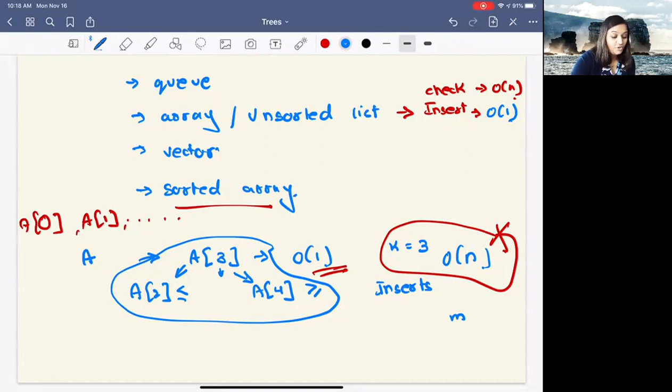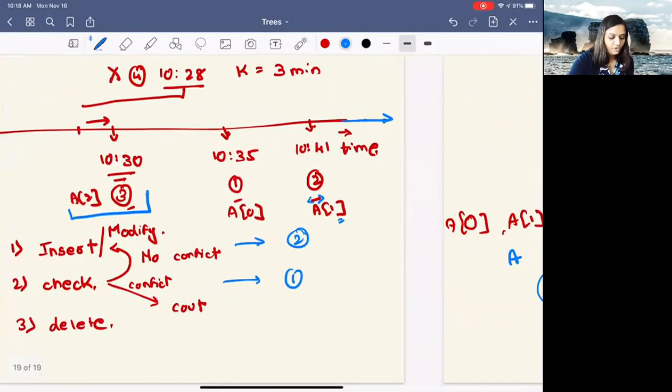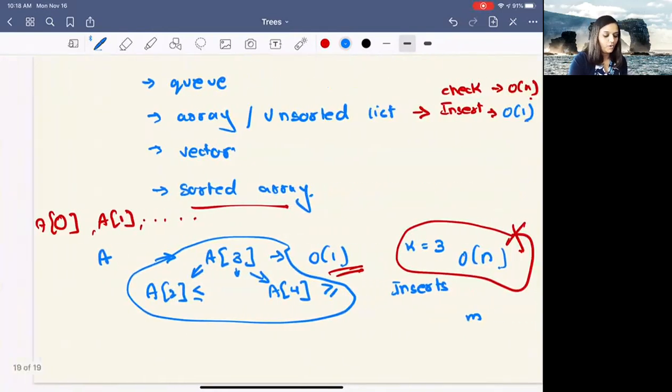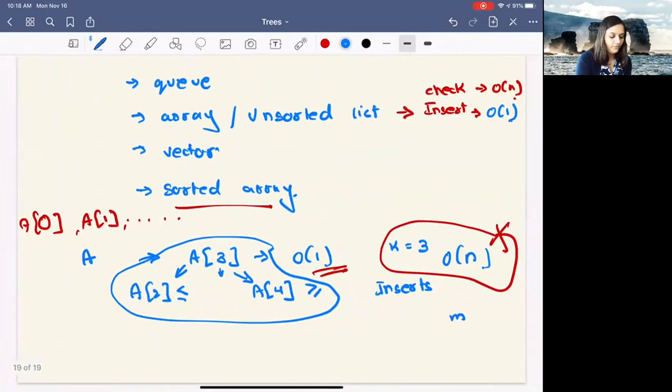But then, as we know that the check is the more frequent operation, so now if you have to choose between a data structure that gives check at the cost of big O of n and another data structure that gives check at the cost of big O of 1, then I would definitely choose a sorted array instead of a normal array, right? Because check is the most frequent operation, and you want to make things more efficient for the most frequent operation.